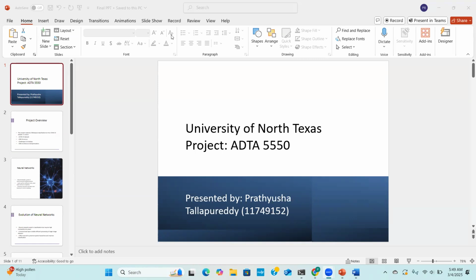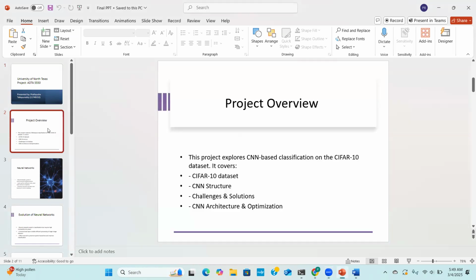Today, I will be presenting our project on CNN-based classification using the CIFAR10 dataset. The overview of today's talk is: introduction to neural networks and their evolution, how CNNs work and why they are effective, understanding the CIFAR10 dataset and its challenges, building and training a CNN model, and evaluating and improving model performance.